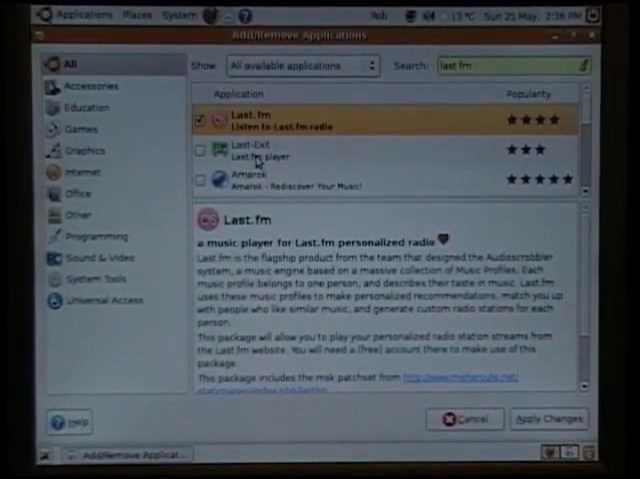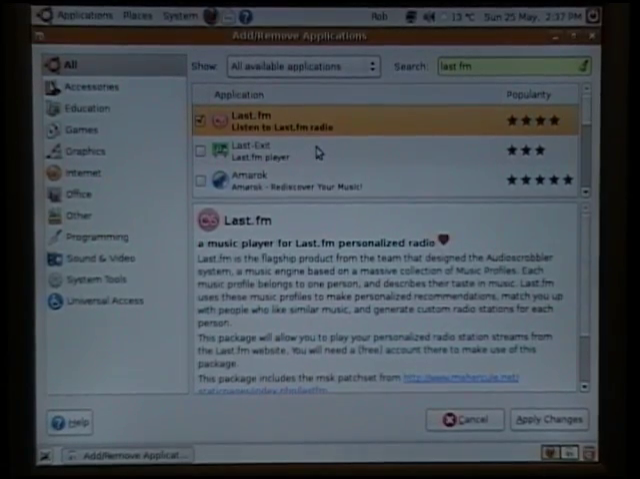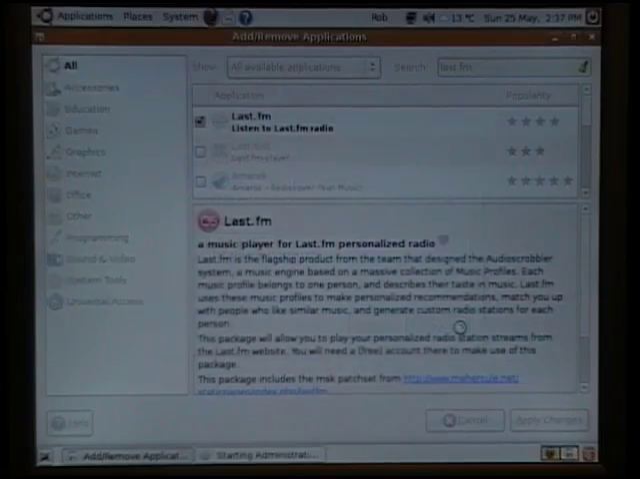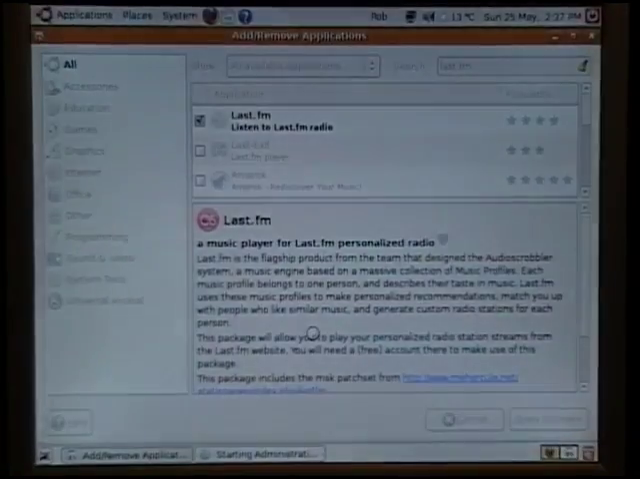Now there's another one here, Last Exit. I used to use that all the time, especially in Edgy, but I found since Edgy it was a little crashy, so I haven't gone back to use it. I've been using Last.fm player since then. It works really well. So we're going to apply our changes and let it load up. Because we're doing an install, we're going to put our password in there, if I can remember what it is, because I've got a different computer here.